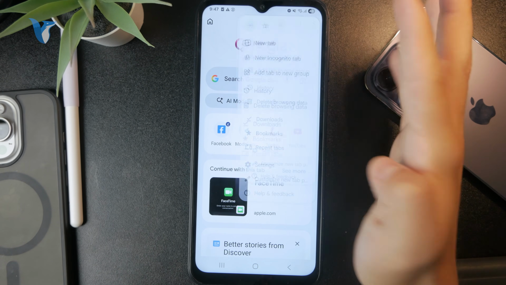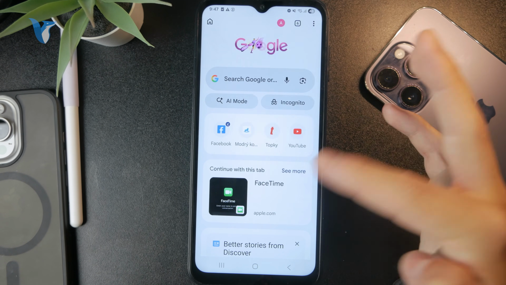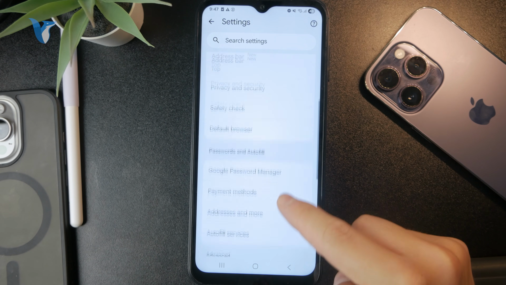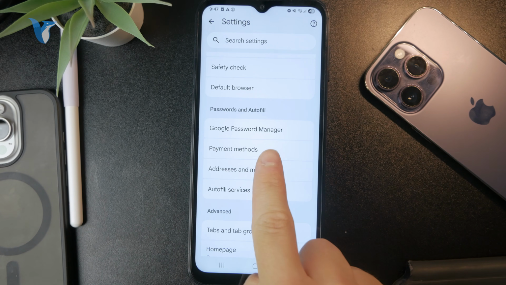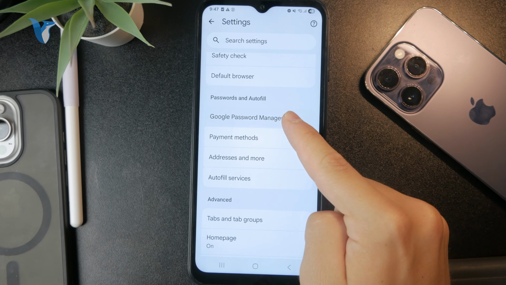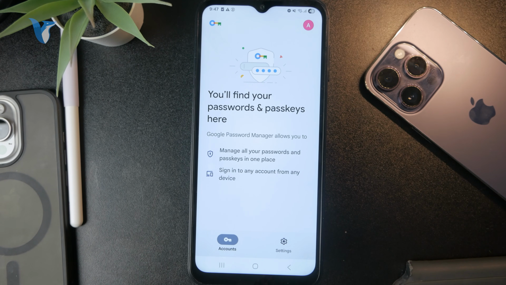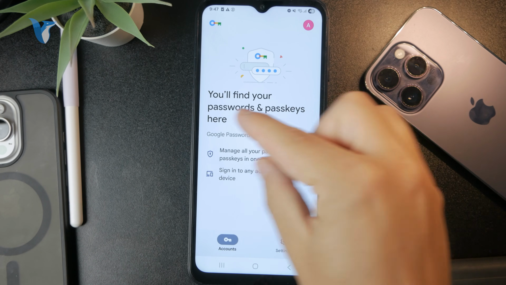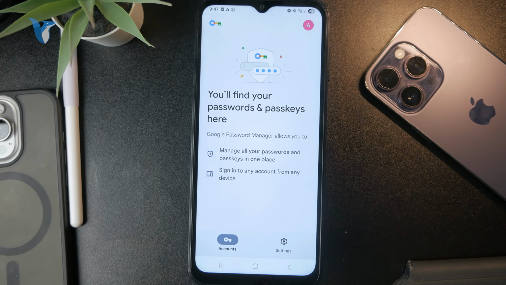But in here, you can see that we can go to the settings like so, or tap on the profile and get to the settings. But I want you to scroll through the available options, and a part of the passwords and autofill, we have the Google Password Manager. So this is what I want you to click on. And as I said, this is why it's important to be signed in with a proper account, because you'll be able to see your passwords and passkeys in here.